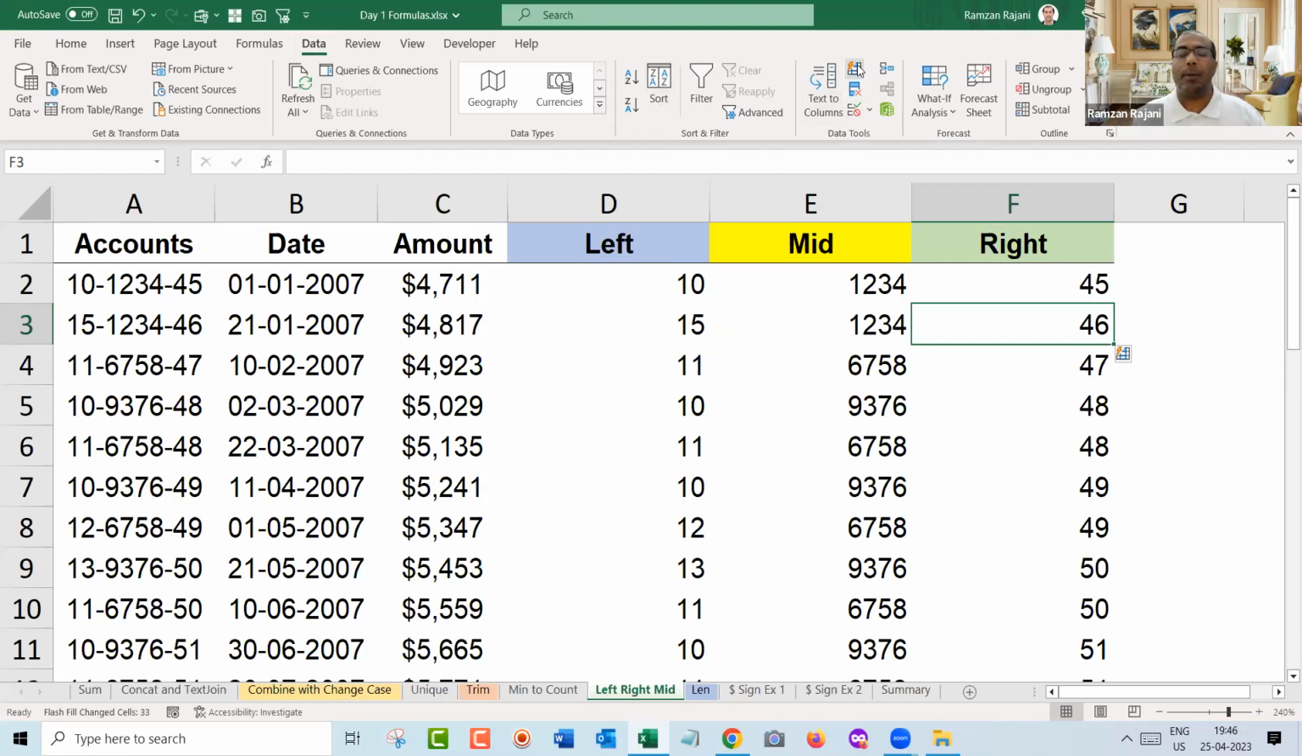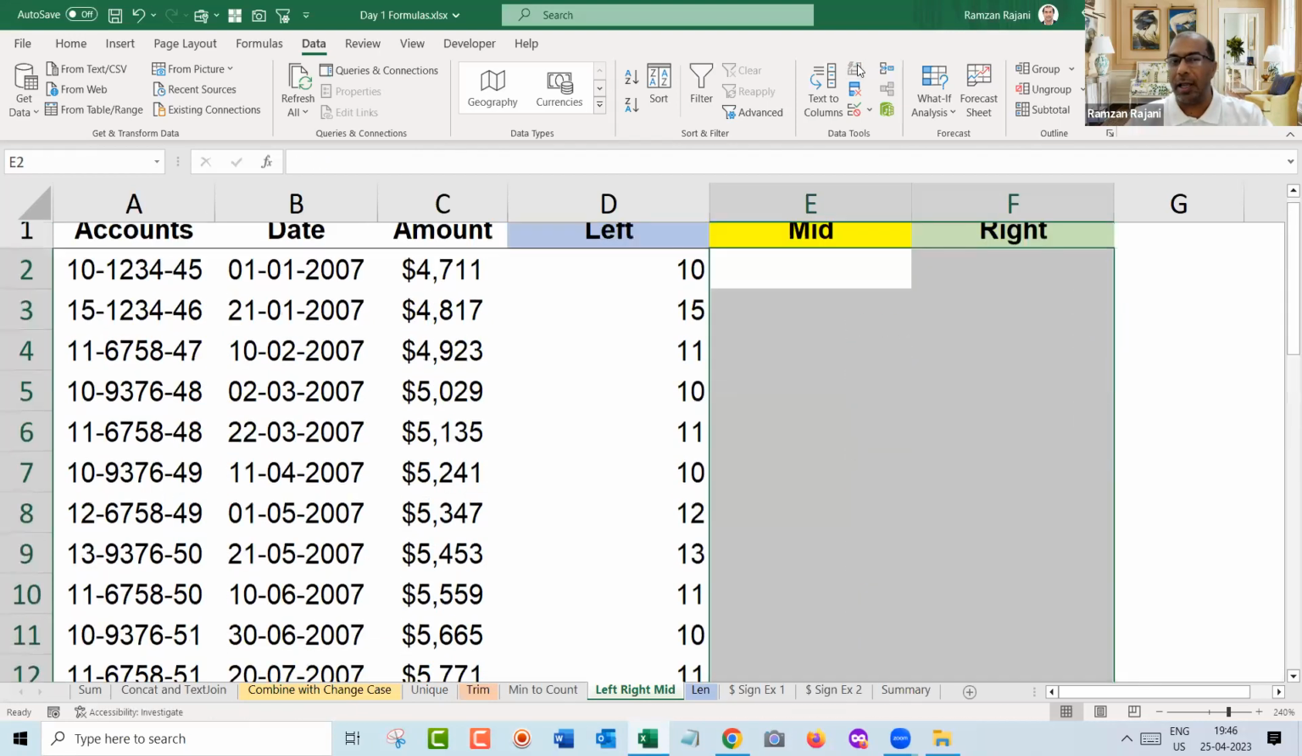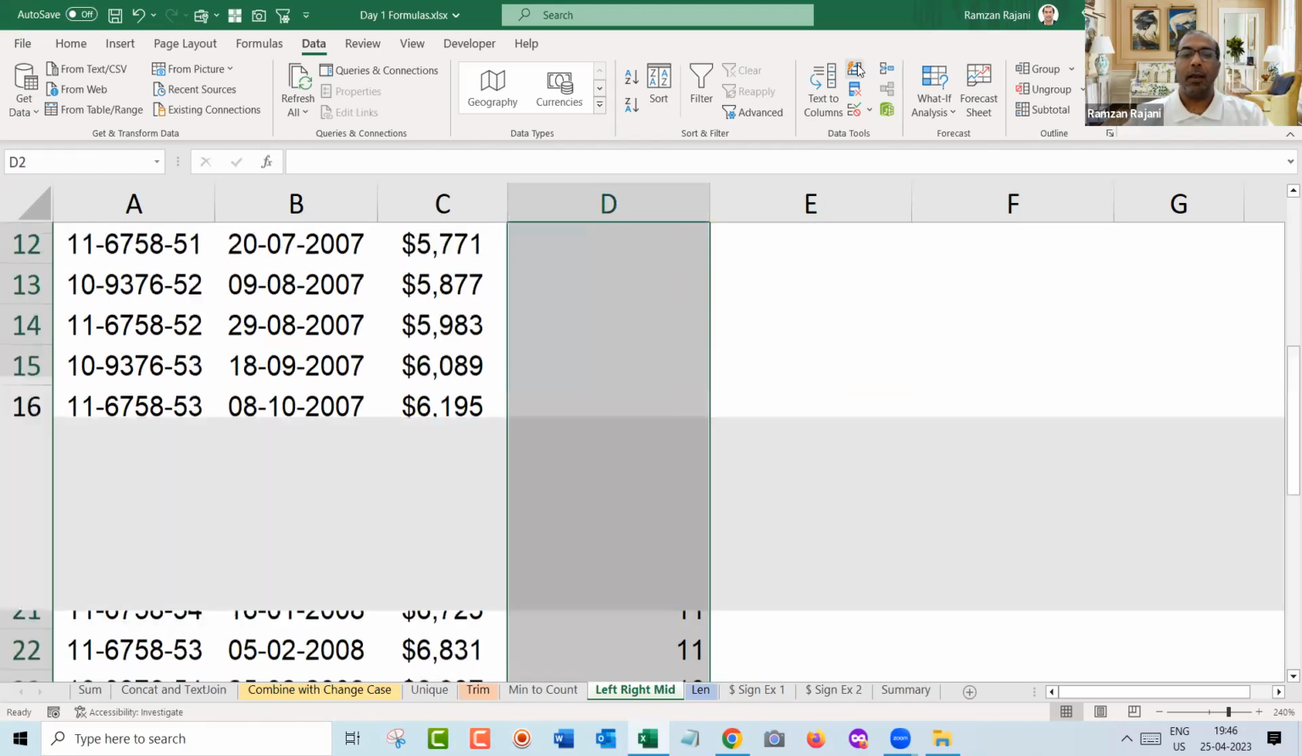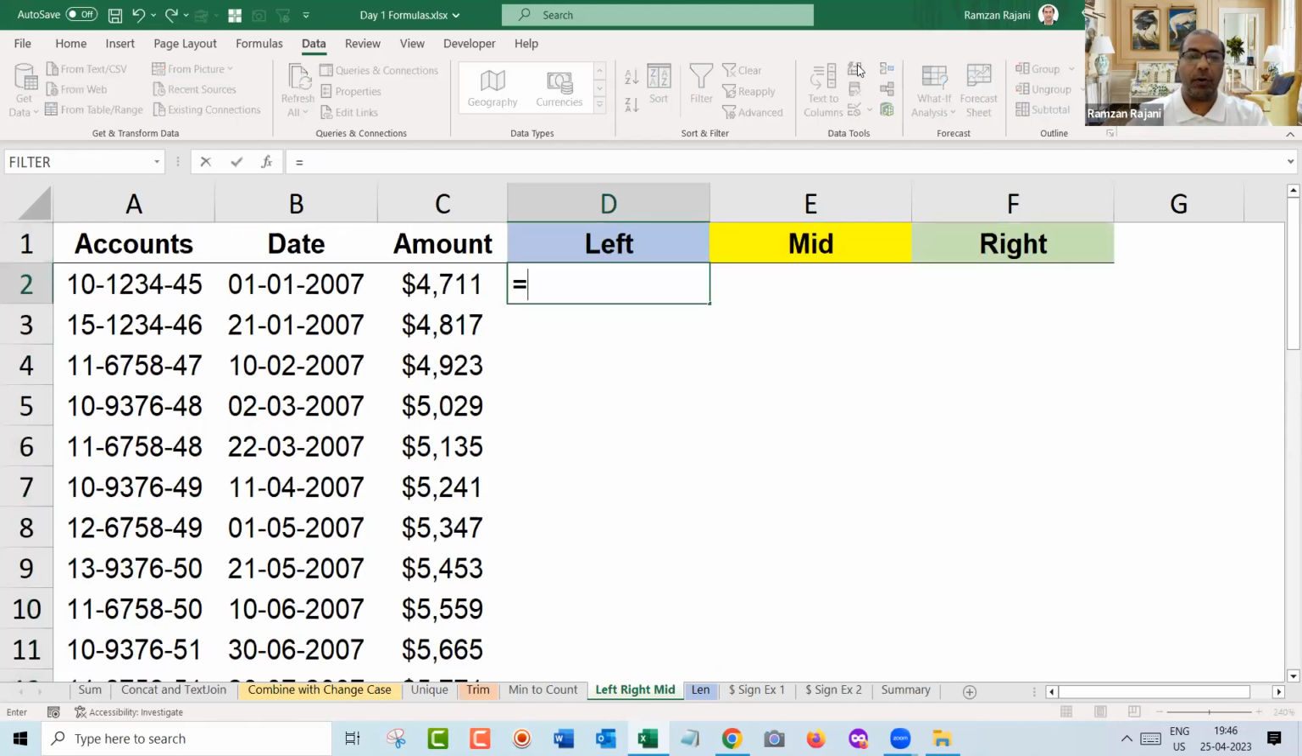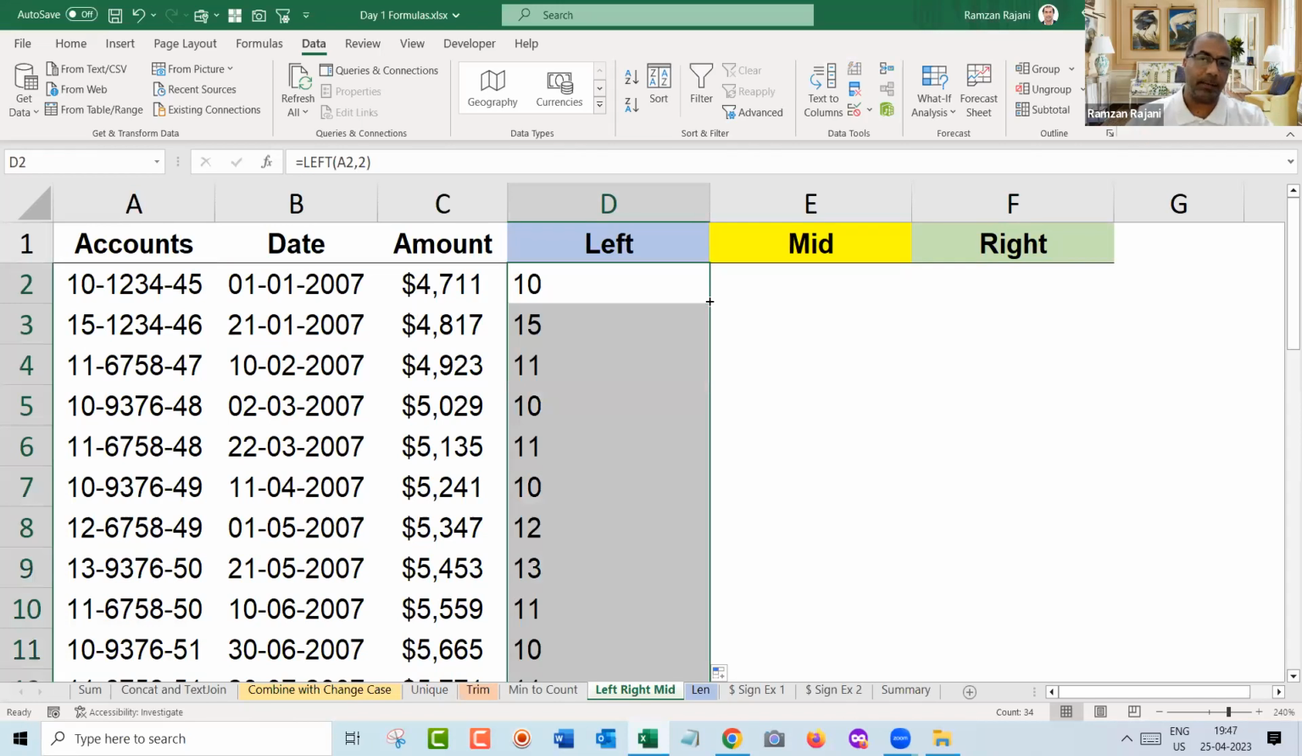So it's a very simple option, but this is exclusively a formula session, so I don't want to go into all these things, but I thought it should be in your knowledge, so I explained that. Okay, so once again I will repeat it for you. Equal, left, open a bracket, I select this account number, comma, and I say give me 2 characters, close bracket, enter, done. Come on the corner and double click, your work is done.